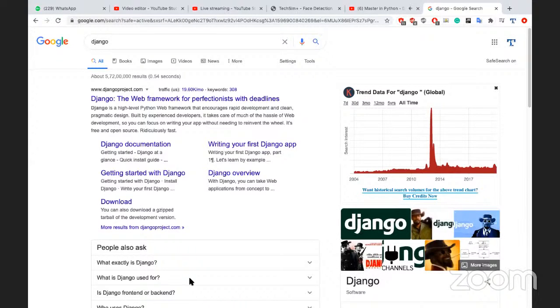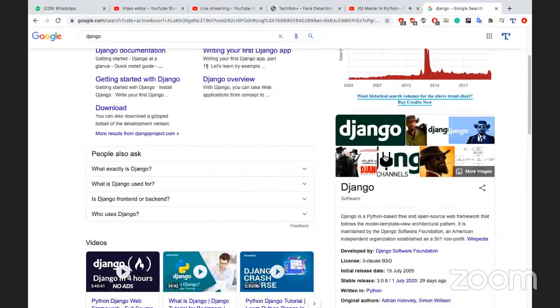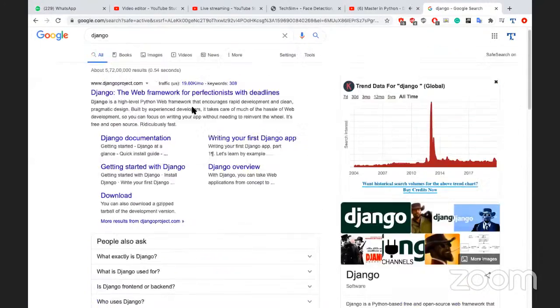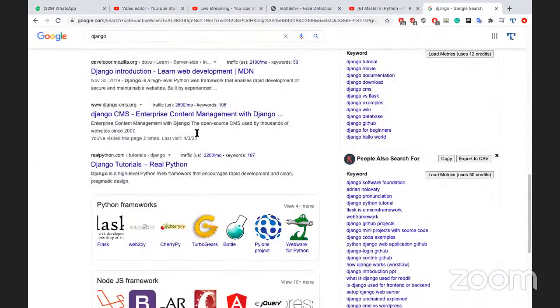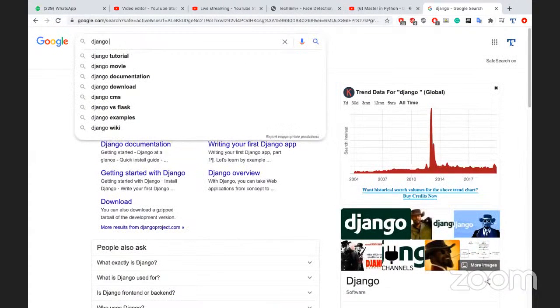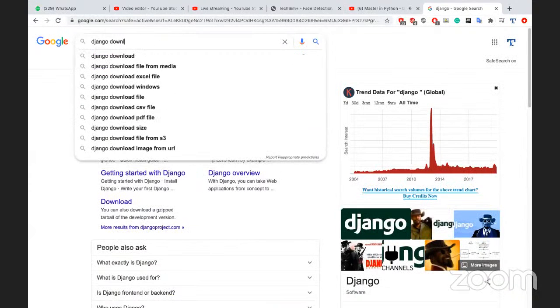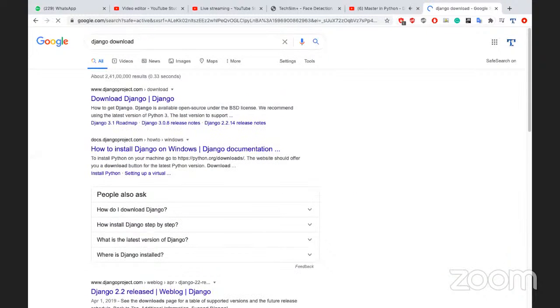So I'm going to show you two different possibilities, not only one, two different possibilities to install the library in a system, right? Django, actually, Django is a movie also, right? So what I'm doing here, I'm just going to search for Django. I think you have to go for Django download.